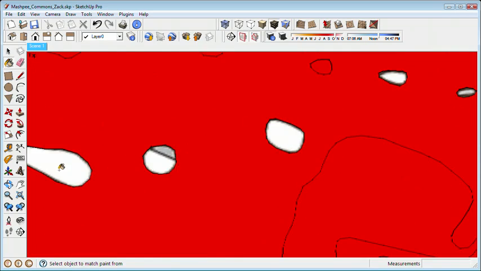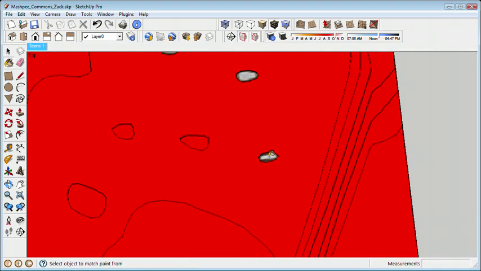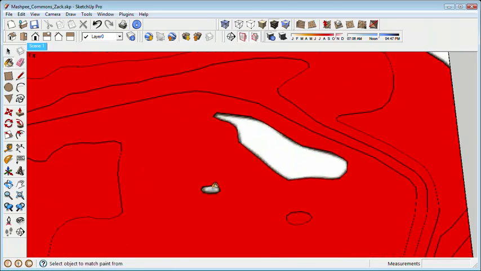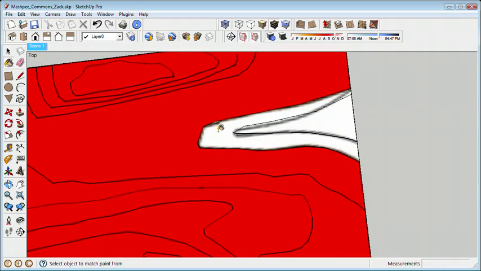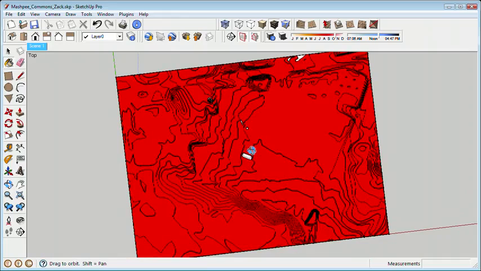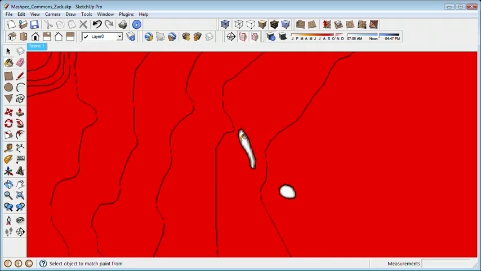Alright, there's a bunch of little ponds around here or something. Alright, I think I am done. Okay, zoom extents. Oh, there's a couple stragglers.